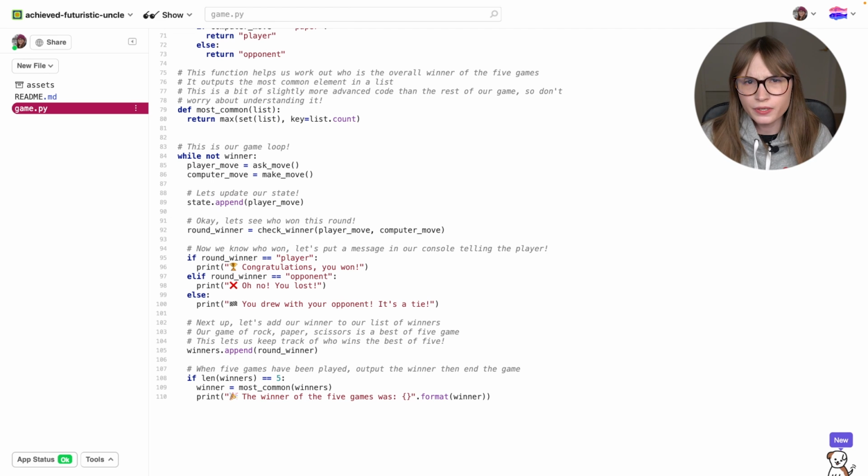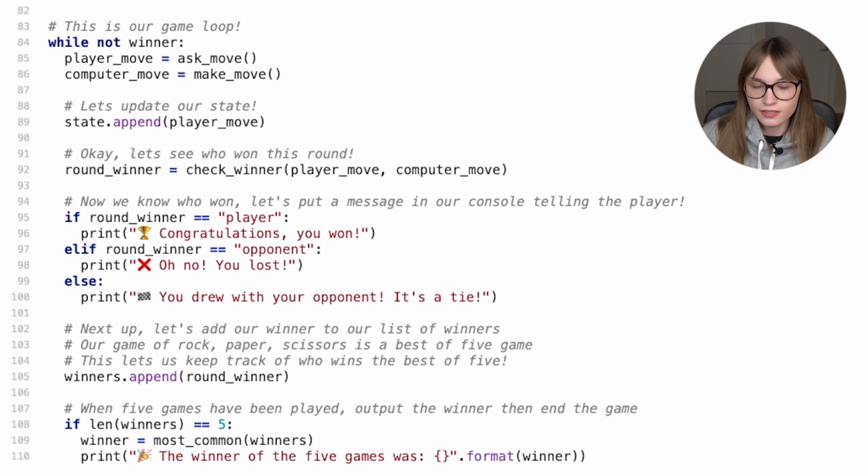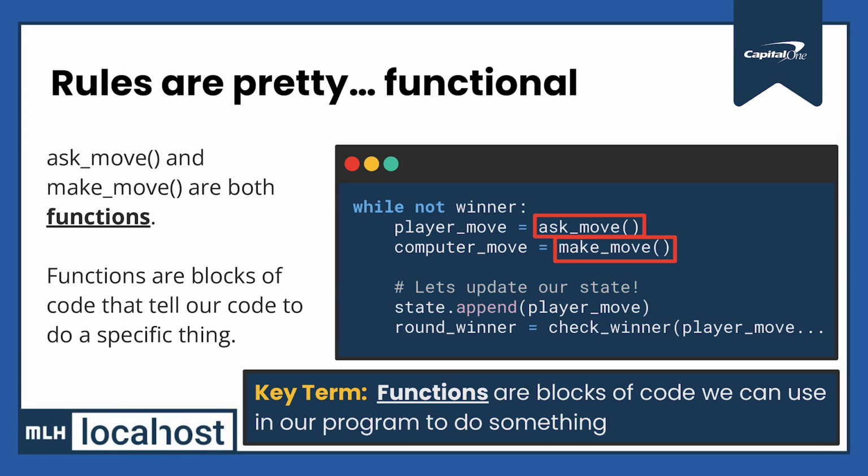But how does our computer know to follow these rules? Well, take a look on line 85 and 86. We have something which says ask move and make move. It's our computer asking us to make a move and the computer making its own move. These are called functions. Functions are blocks of code which tell our code to do something.